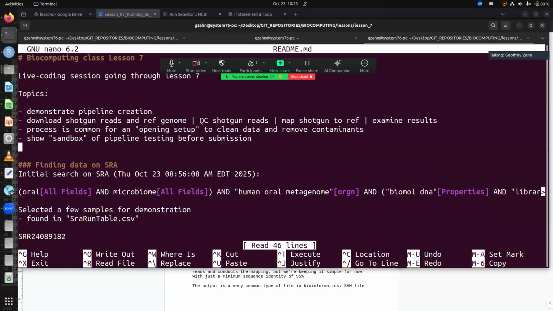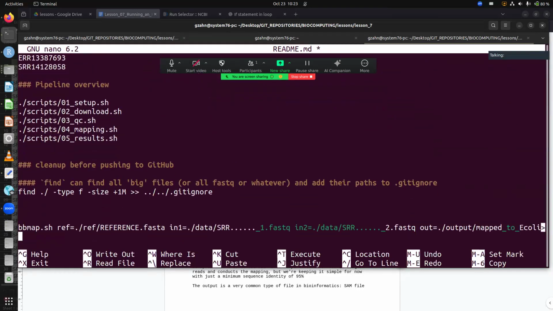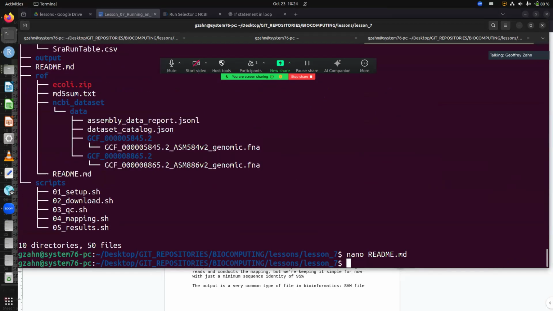Let's give myself some scratch space. It wants the reference, which will be what? The contents of the... Yeah, so it's ref, NCBI dataset, data, GCF, blah, blah, blah. That file, just picking that first one.